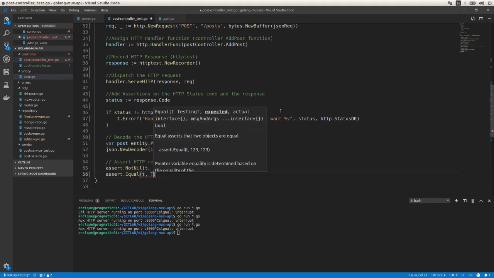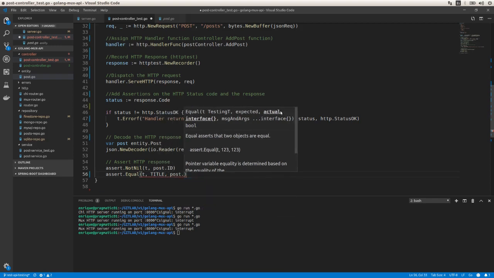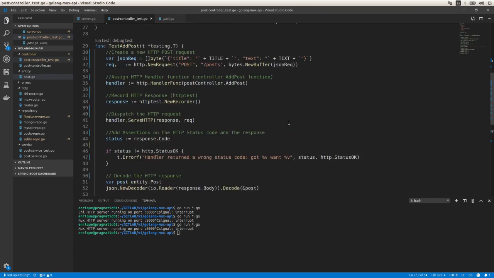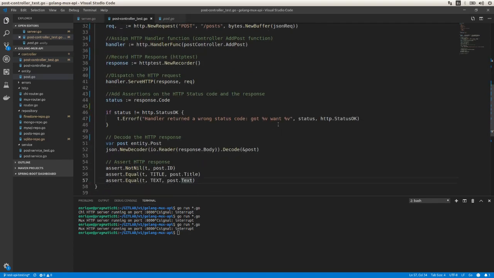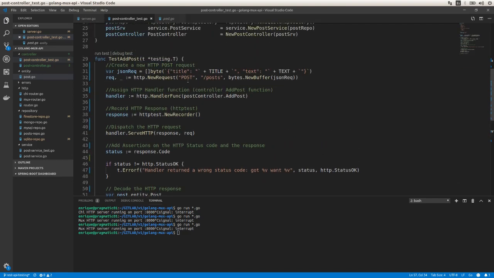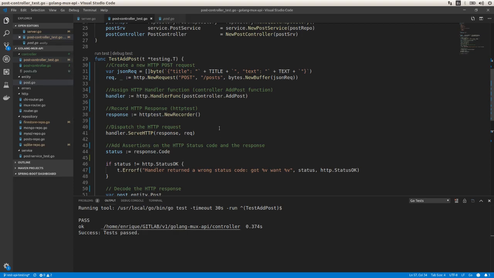So the first one is going to be title, and here is post.Title. And the last one is going to be text and post.Text, like this. Okay. So I think we're good. Let's run this test. And the test is going to pass.